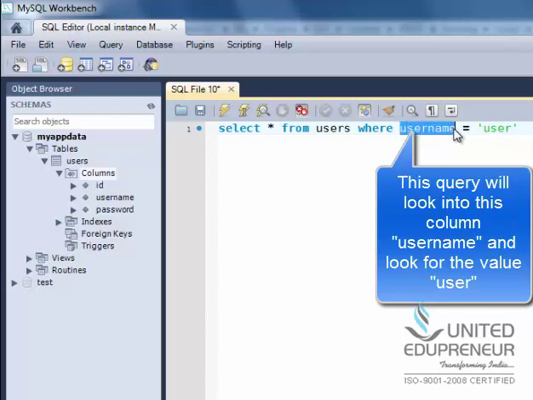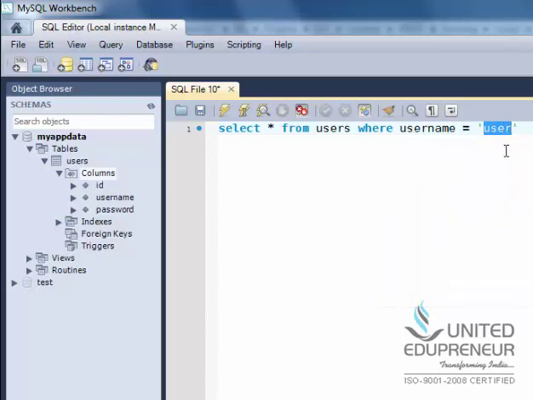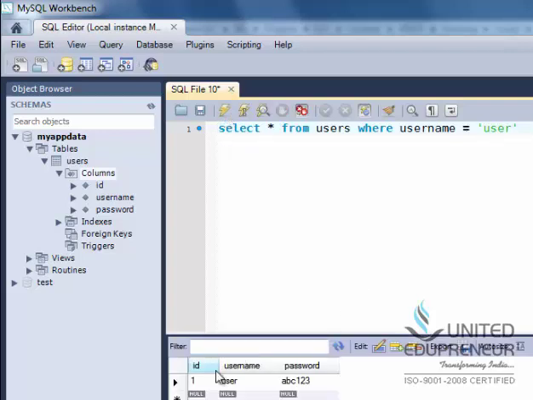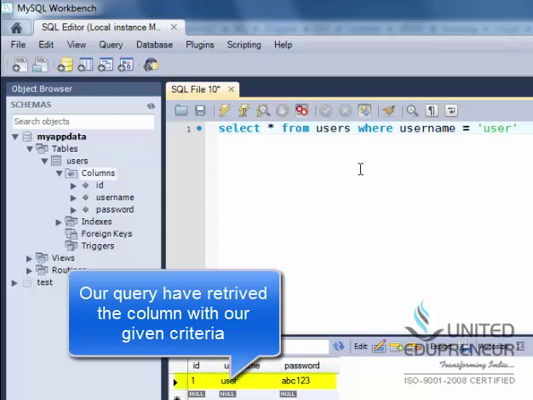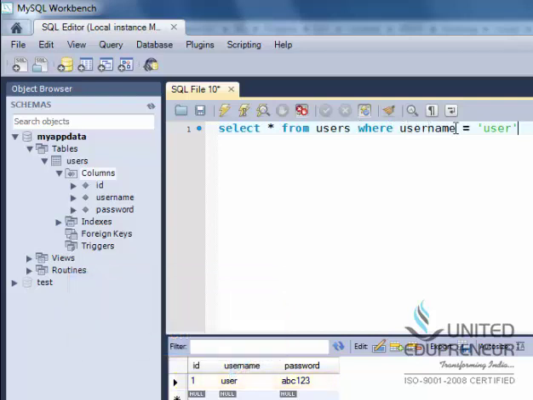So it is a column name, operator and value. Once again, column name, operator and value. And if we execute this query, it will retrieve one row only because the where clause looks at the username column and where the username is equal to user, it selects only that particular row and retrieves it.